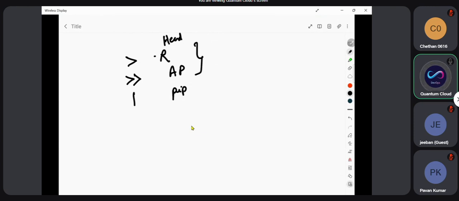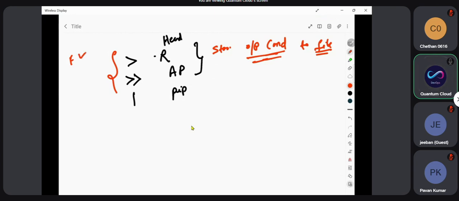These two operators, why are we using them? We are using them to store the output of a command. Please remember, the output of a command is stored into a file. If the file already exists, it will just add the content. If the file doesn't exist, it will create the file and then add the output of that command to the particular file.